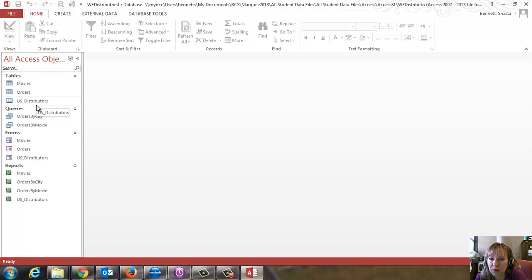What I don't like is that we're working with the same names on these objects, so it's kind of confusing. In previous versions, they had us label it with that type of object and then the name. So it would be TBL movies, TBL orders, QRY orders by city, and I wish they would continue to do that, but they quit doing that. So they have us actually opening up, double click, okay. It says open up the US distributors in the tables group.